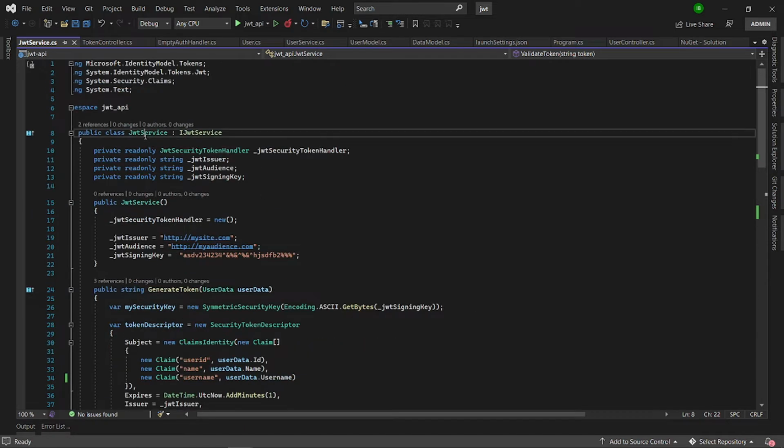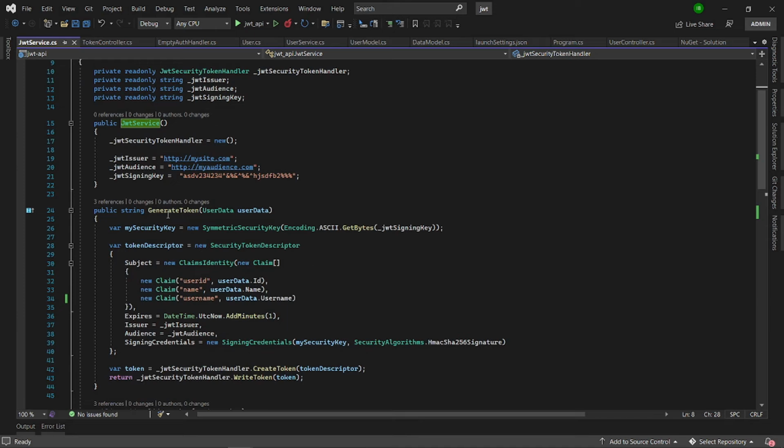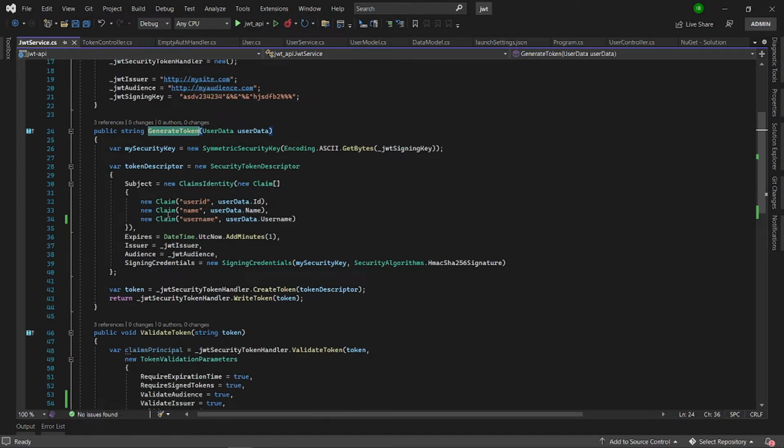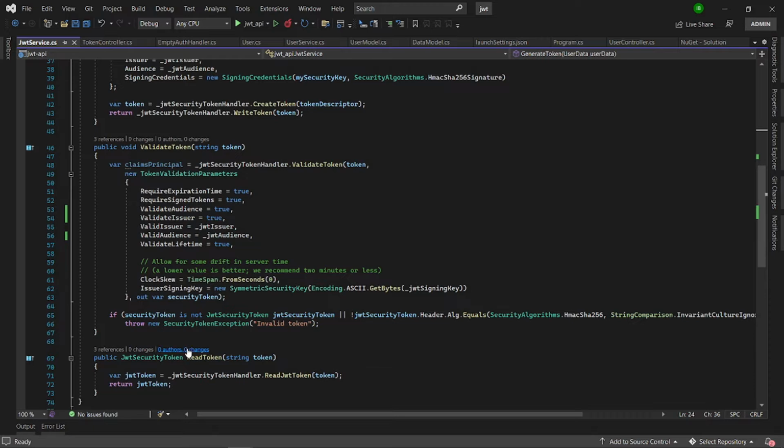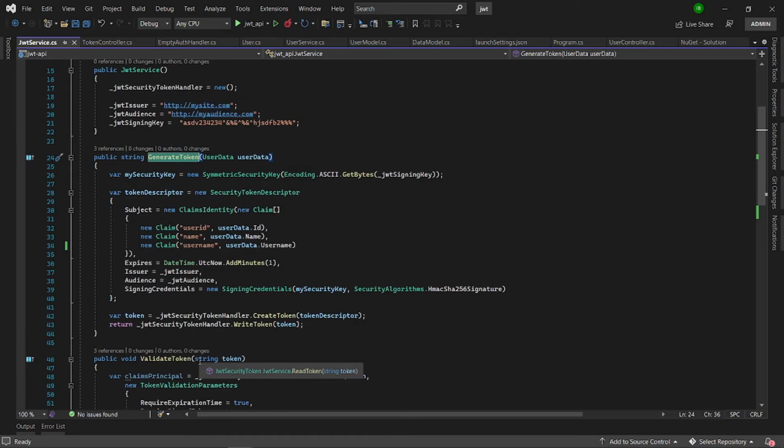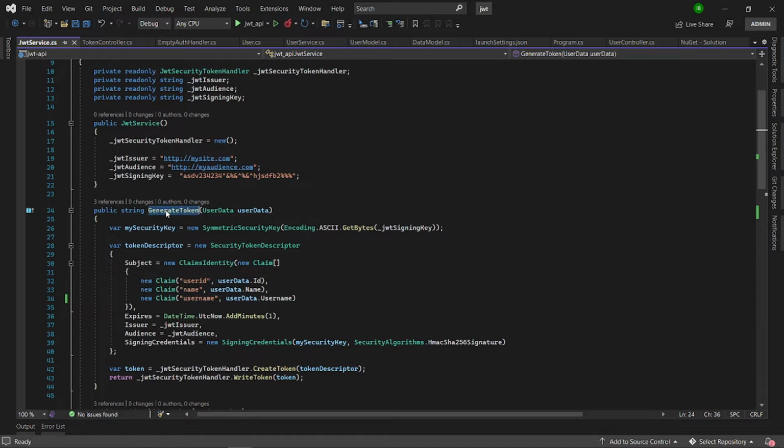a simple class that I'm going to use to generate the JWT token. So I've obviously got three methods: the generation method, the validation method, and the reading data method. So let's start with how I define the generation method, the generate token method.